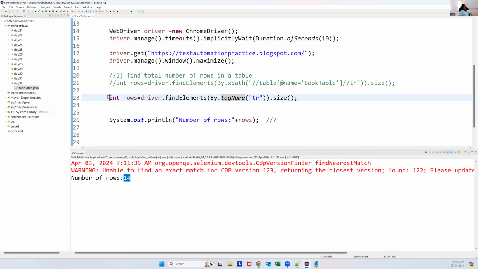But this is the right way. This is also correct, but we use this one only if we have a single table in your web page. If we have one single table in the web page, then you can use this approach, tag name of TR, and it will work properly. You can get all the TRs from the table by using tag name.